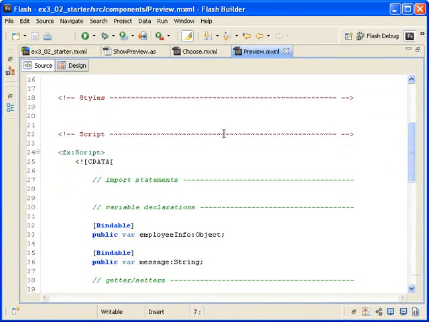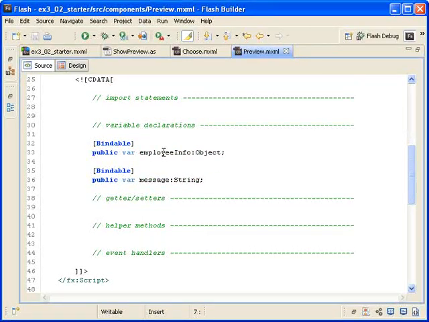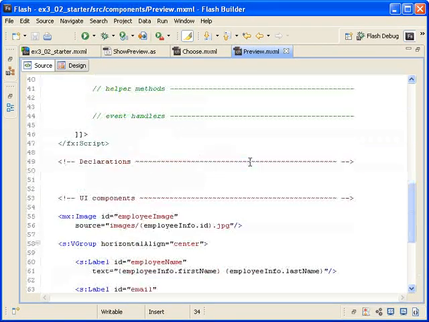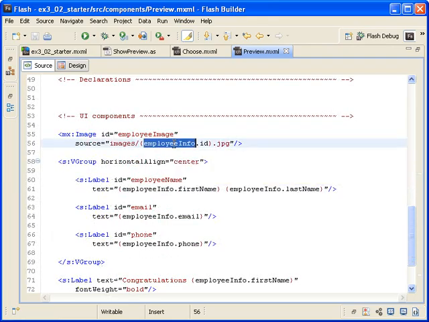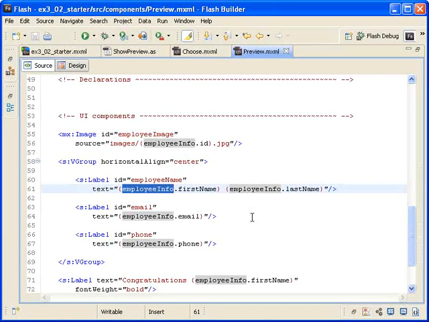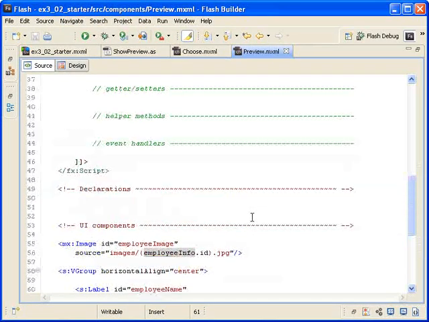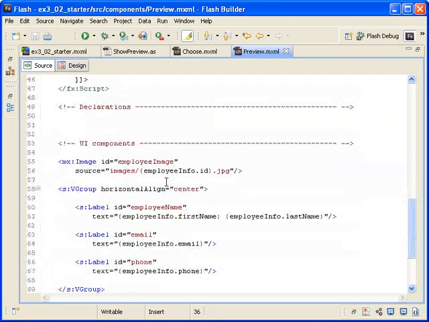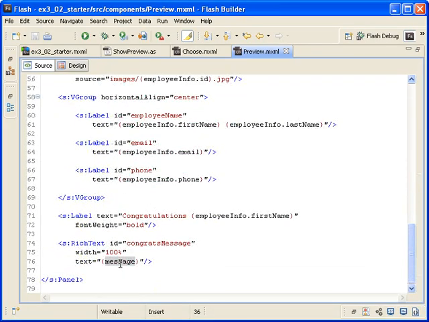You can see that this component expects two properties, employeeInfo and message. The first property is a complex object with multiple name-value pairs of data that contain all the information about an employee. It is used to populate the image control and other text fields in the custom component. The second property simply contains the congratulations message for display.